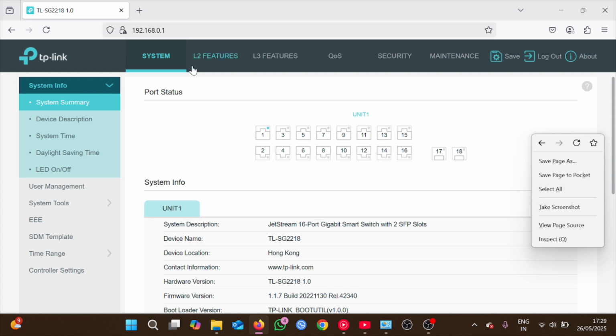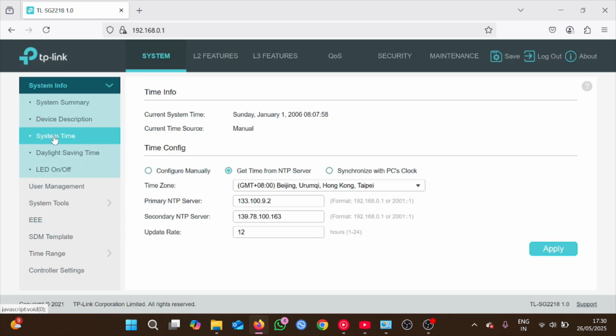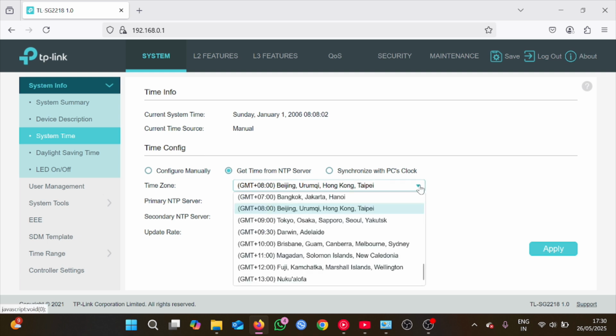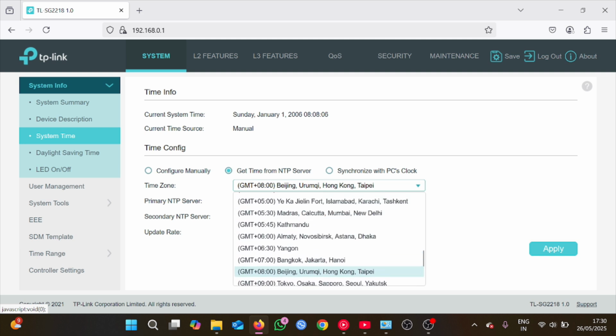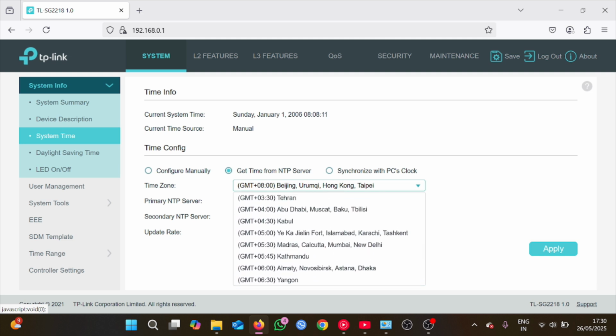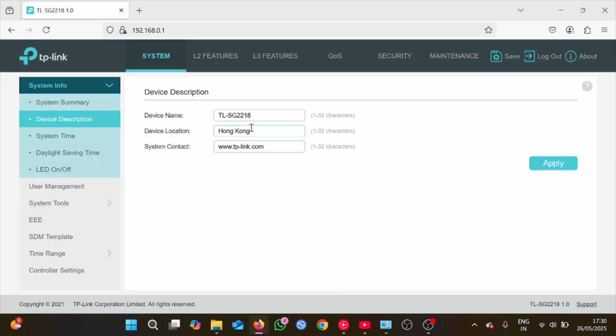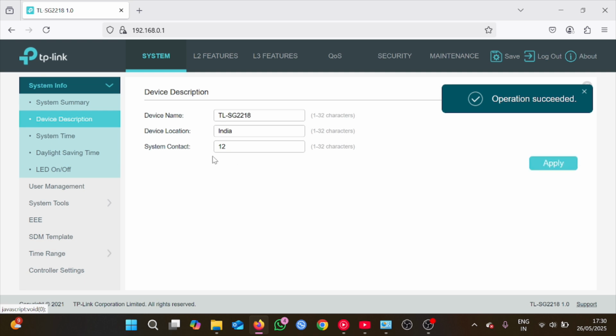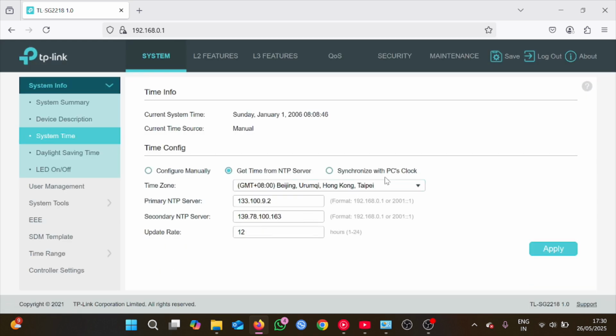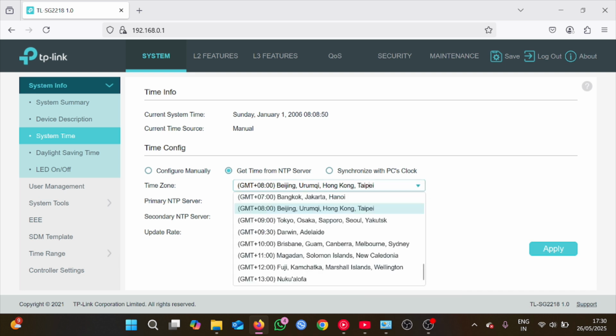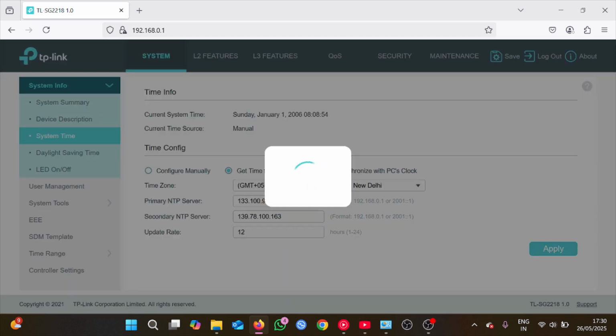Now I will go to system and system time. I'm using this in India, that is plus 5:30. You can see here, I just selected that. And I also want to change the device location to India. I don't want any system contacts. I'll hit apply, operation succeeded. I'll check the time. Oh, sorry, I actually didn't save the changes. After hitting that, go to apply.